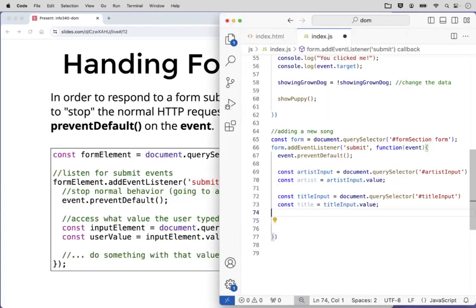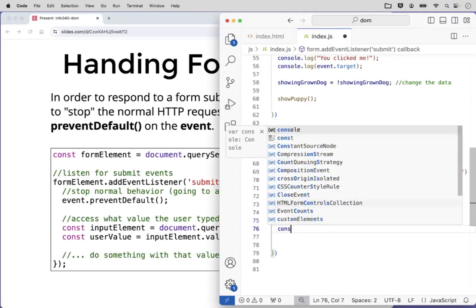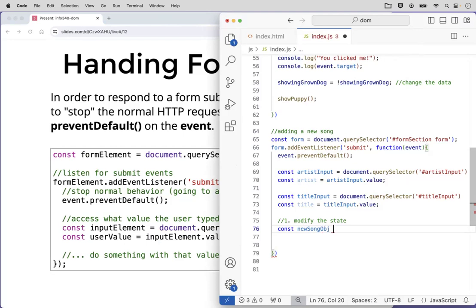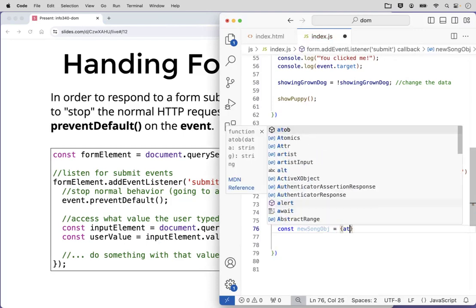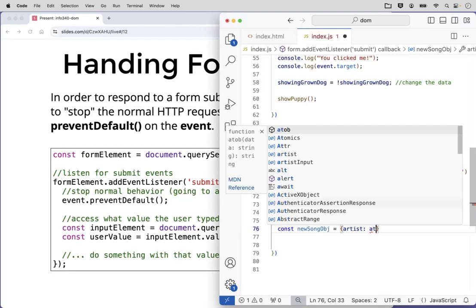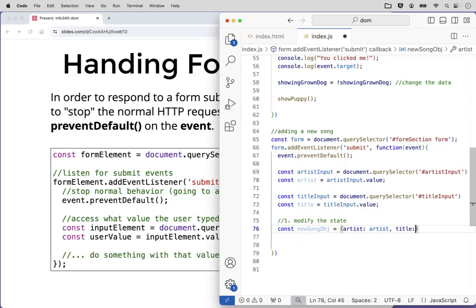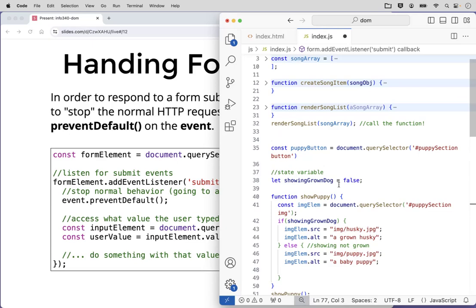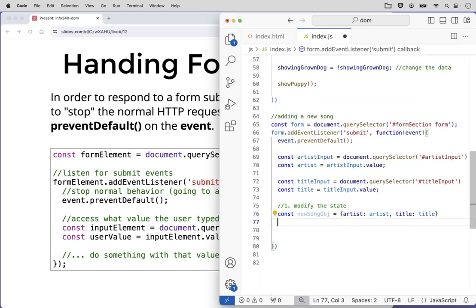So that's step one, right? We're going to modify the state by creating a brand new object. It's going to be a new song object, which will have an artist, whatever that artist value is, and a title, whatever that title value is. We'll skip the YouTube link for now. I then want to take that new song object and put it into my song array. So I'm going to push the new song object into it.